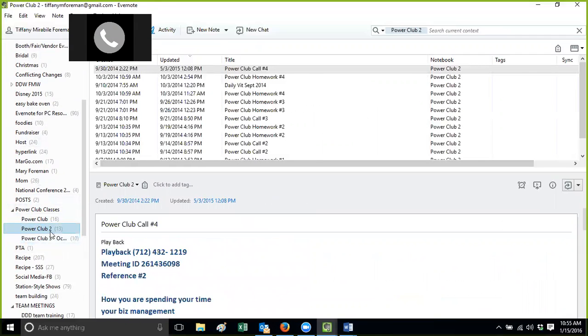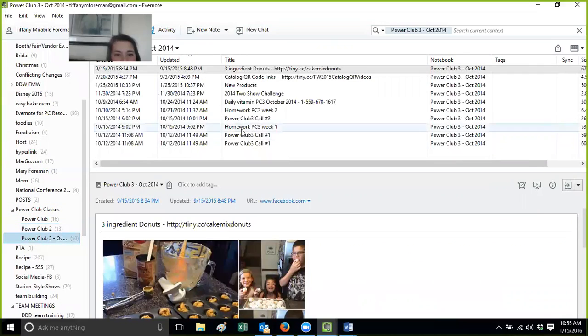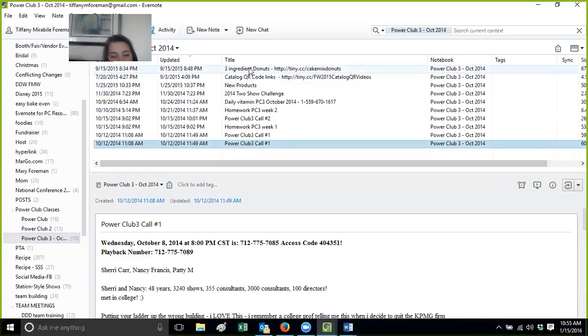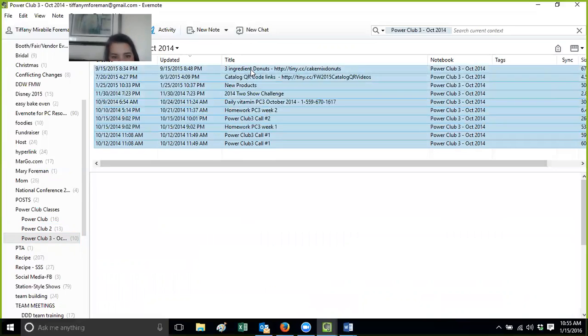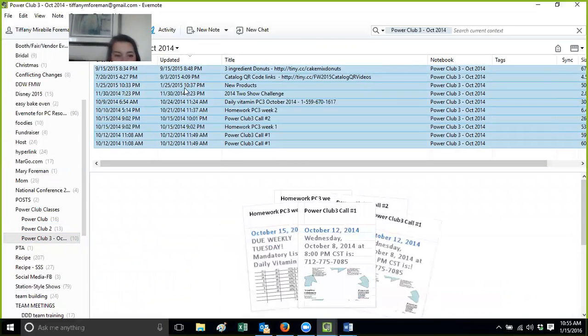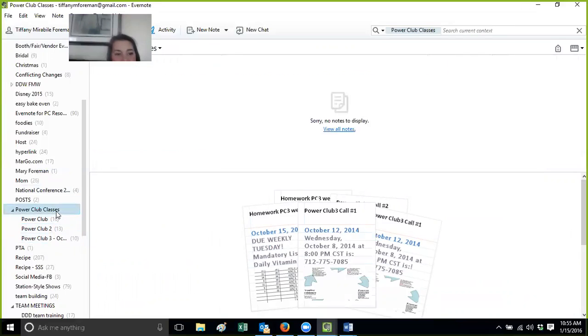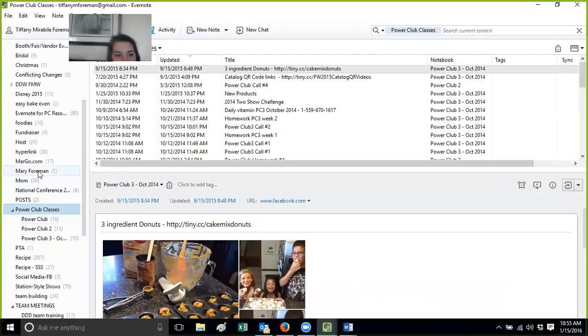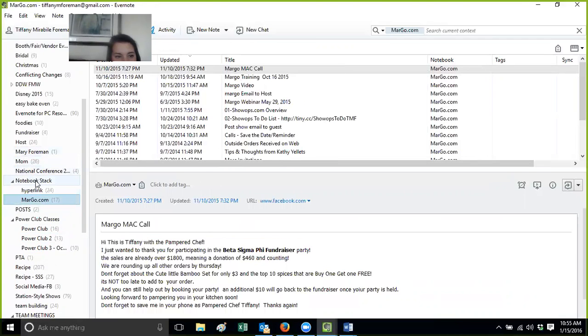So if I wanted all the notes in Power Club 3 to be in Power Club 2, you could highlight them. If I click one, you know how you can hit the shift button and click the other one and they all highlight? Mm-hmm. I could drag those into that notebook. Okay, and then how did you get them to stack again? Just put one on top of another. So if I wanted Margot to go into hyperlink, I do that and they just automatically stack.